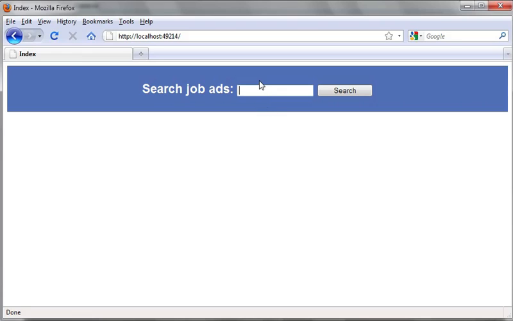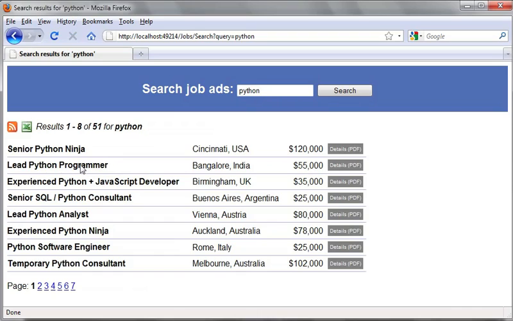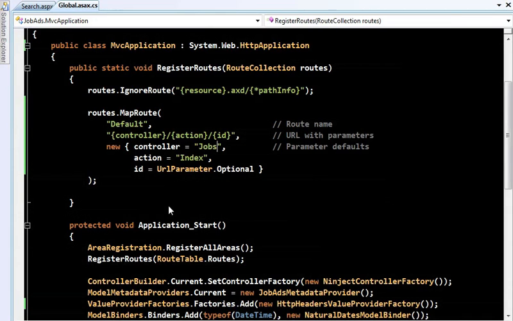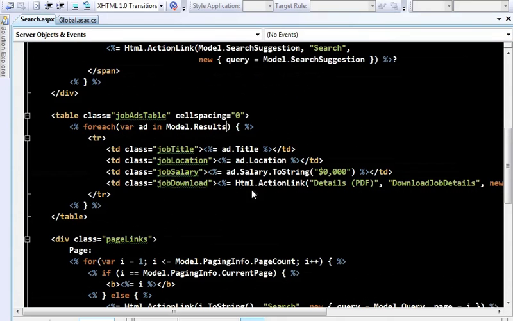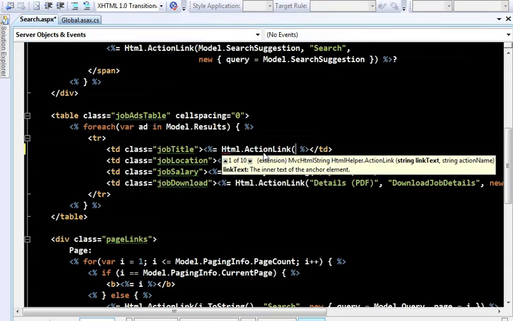Okay, so next I could try searching for something, and we might notice that these links, or you might think that they're links, but they're not, because when I try to click them, nothing happens. So let's now turn them into links that a visitor could follow. On my view, I'll replace the title with an HTML.ActionLink, and the text to display will be the job title.